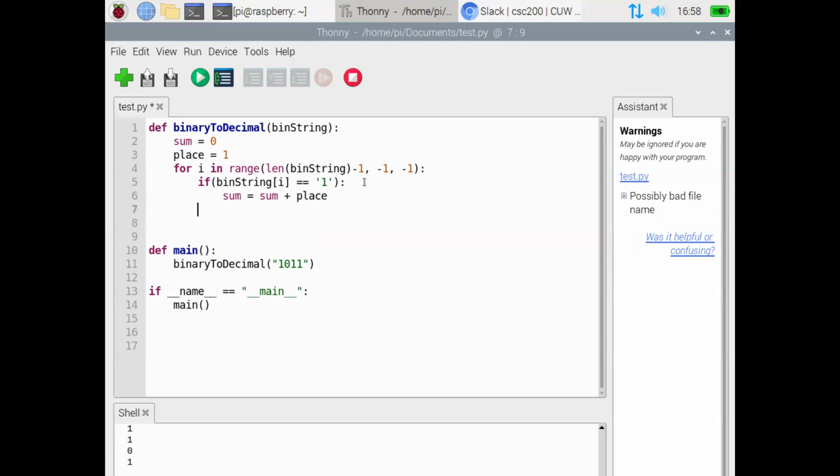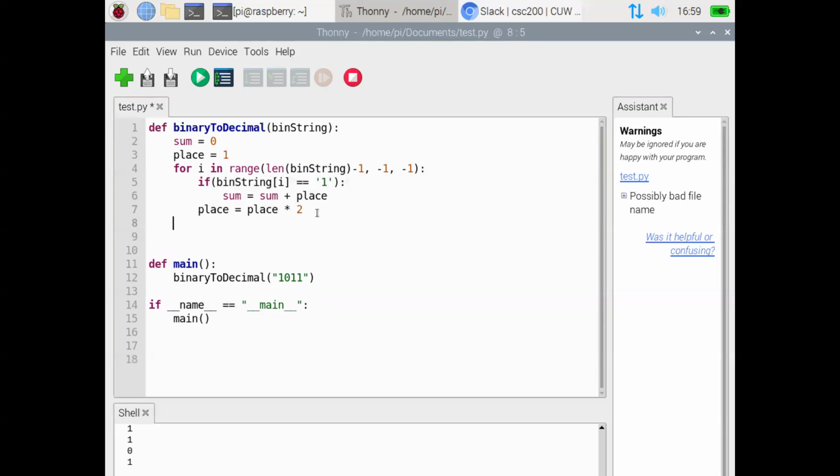But regardless, I do want to make sure that place will be equal to place times 2 the next time through. So we go from the 1's place, times 2 is the 2's place, times 2 is the 4's place, times 2 is the 8's place. So every single time through this loop, regardless of whether we get inside this if statement, we will execute this one line. And we only add something to our sum if we're looking at a 1. Make sense? Then in the end, we'll go ahead and return the sum.